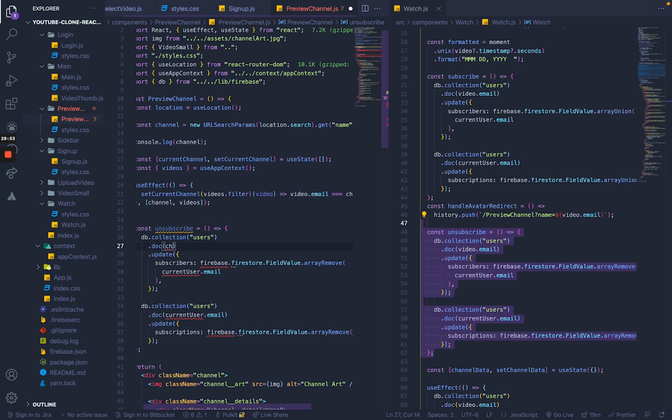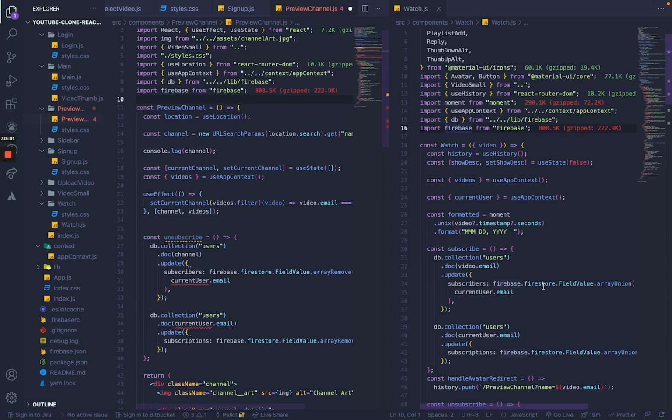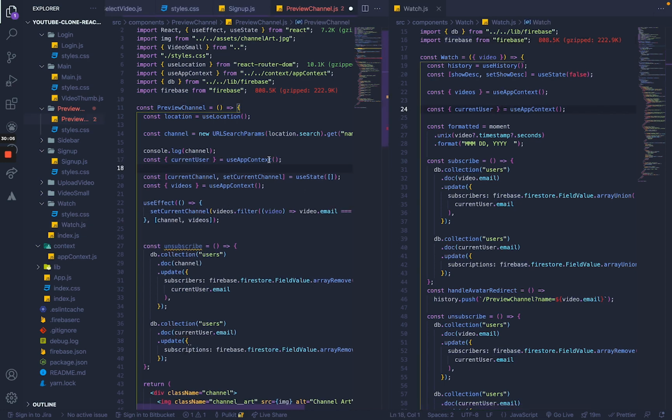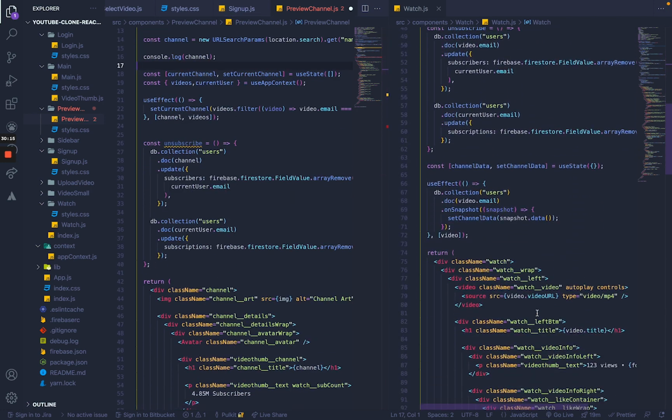So over here we'll have channel, because channel is the user, and for Firebase we'll have this. For current user, we'll get this from over here. Use app context, we already are using app context, that means, yeah. So let me put it this way. Okay, so unsubscribe is done.